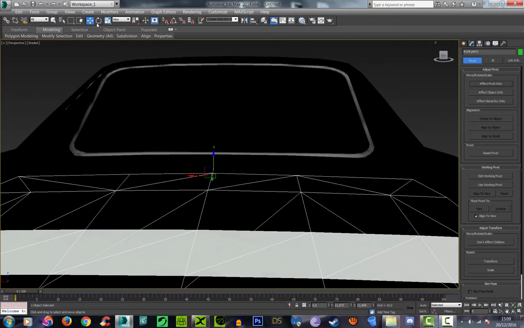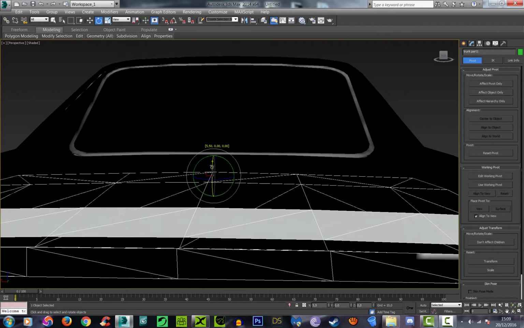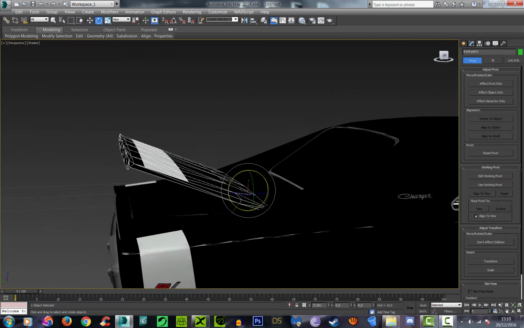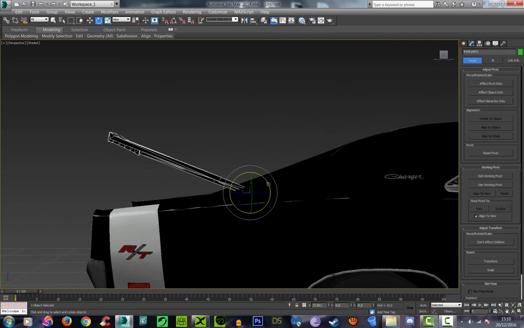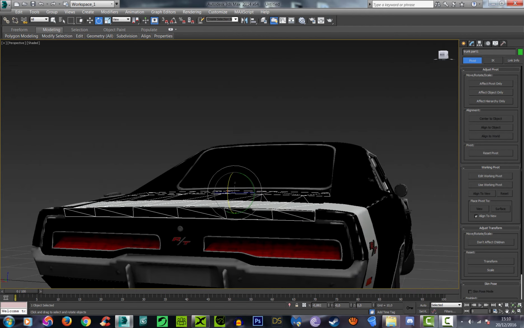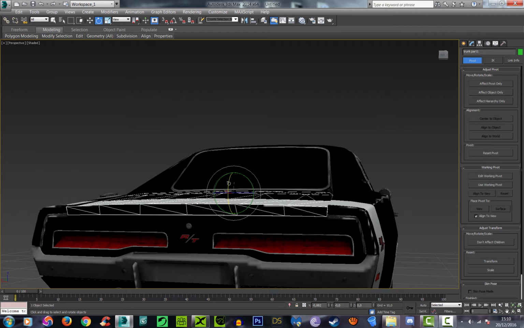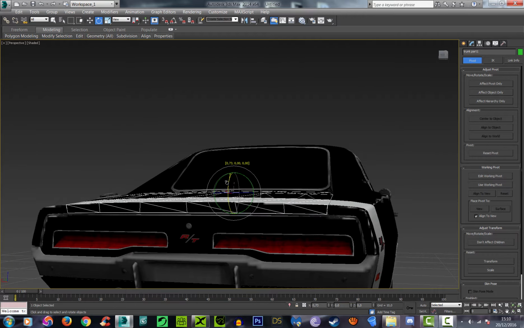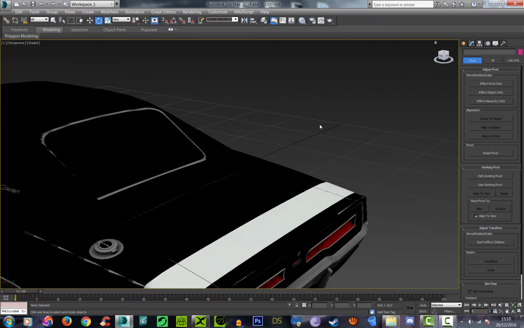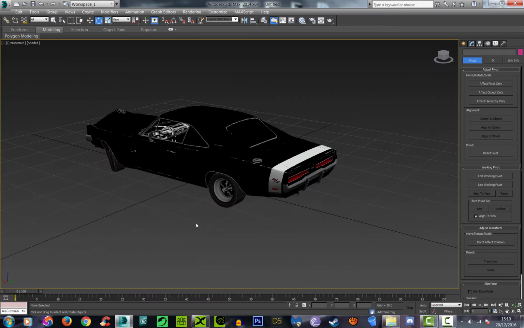Now let's see. Yeah, there we go. So the trunk opens and it closes. So this does not always work on every mesh you edit. There we go. Because some meshes are very unique and you cannot separate them.